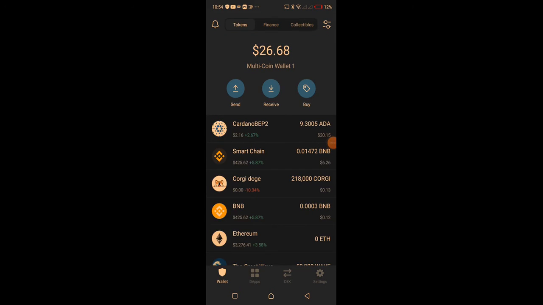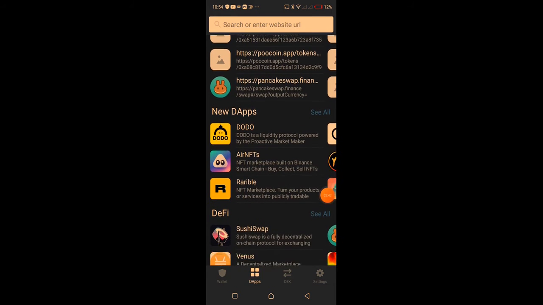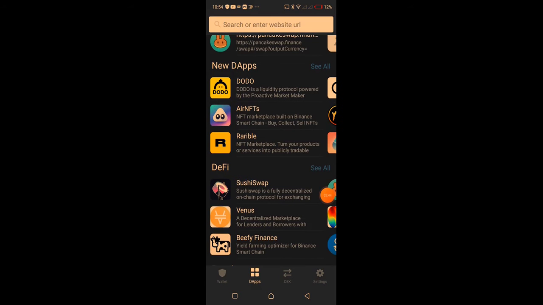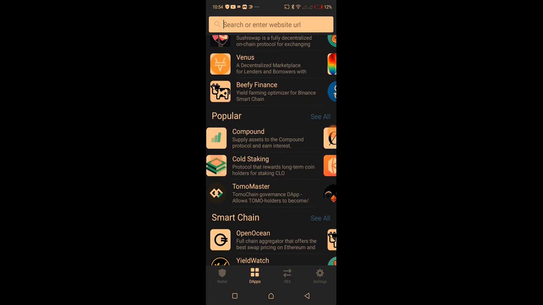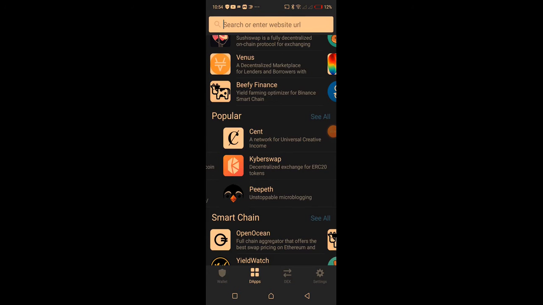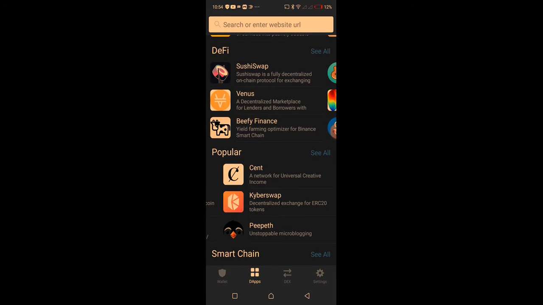After you click over here, DApp, you click on DApp, and when we head to DApp, you can see that under the history, we have new DApps, we have DeFi, which is decentralized finance, we have popular. So we're meant to use PancakeSwap, but I'm not going to use that today. I'm going to use Coin, and I'll show you the advantage why I prefer to use Coin on this particular swap before we go over to PancakeSwap.